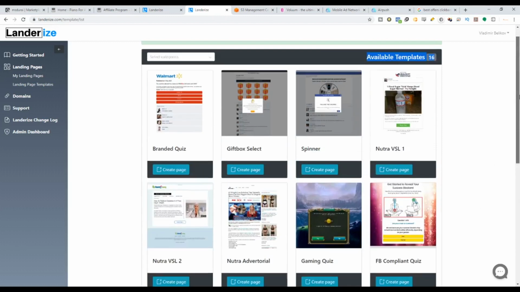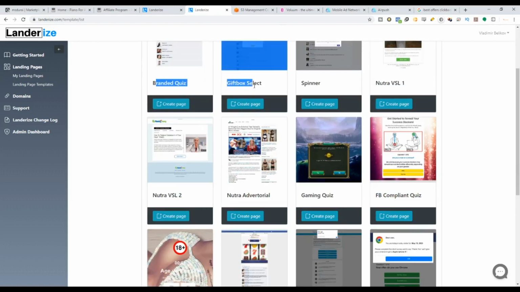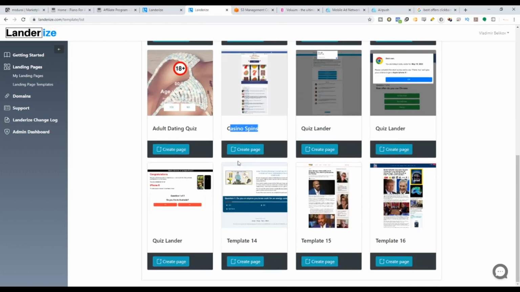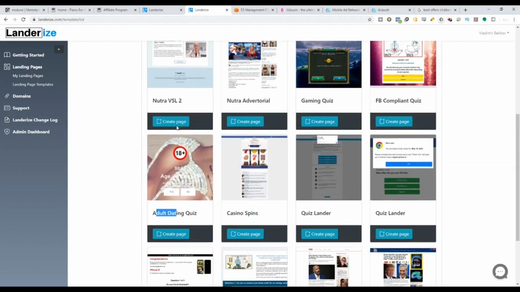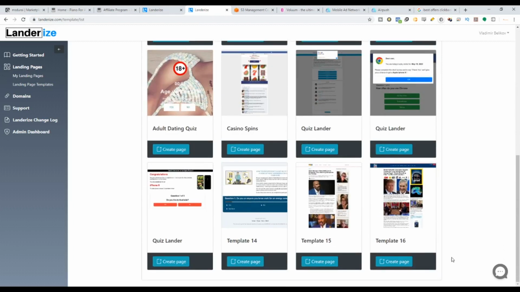This is great. They have added 3 new templates, and you can see over here that Landrise is adding at least 4 brand new high converting templates every week. They have different templates for different categories. For your gambler, casino, quiz landing, adult offers here, Nutra here, gaming, and this is for sweepstakes and all these guys. So we're going to choose one of these templates. Like they told, they are adding brand new templates all the time. Previously, just 2 hours back, they only had 13, now they have 16. So these are the new 3 templates that they have added.